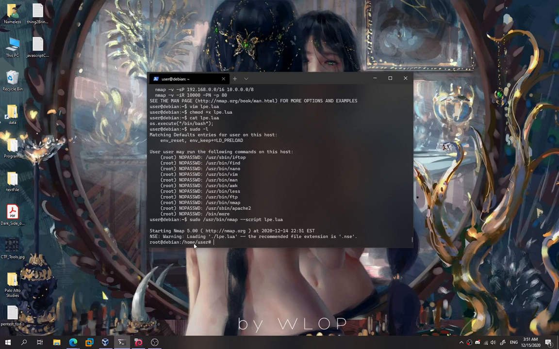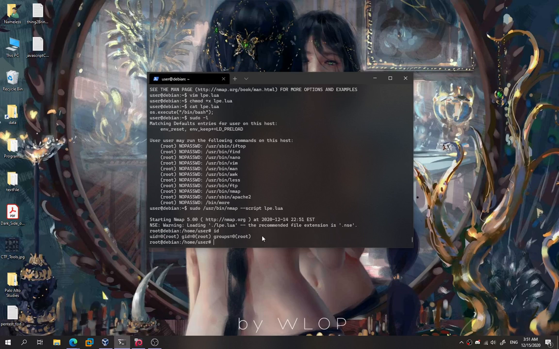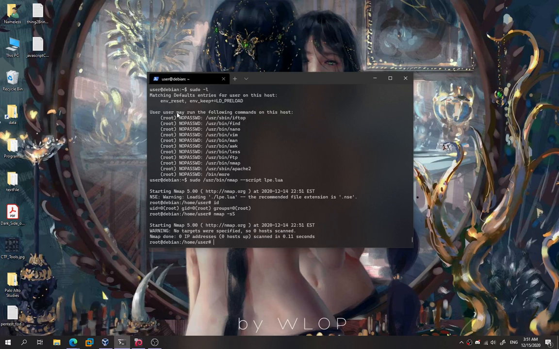Okay, as you can see, warning, lpe lua, the recommended file extension is NSE. We know that, but the thing is that we got a root shell. It executes the Lua script, and inside the Lua script, it will execute our os.execute command to perform privilege escalation. As we know, normally we want to do some port scanning like using nmap -sS, this command, right?